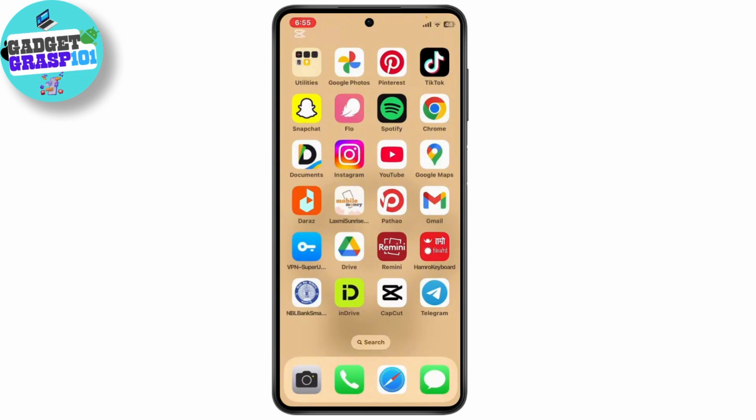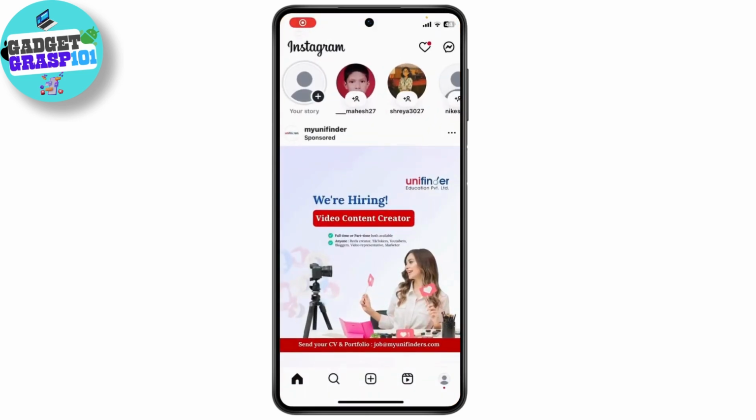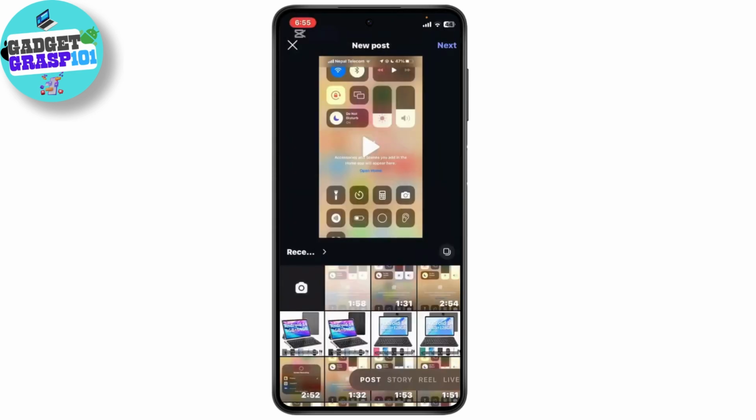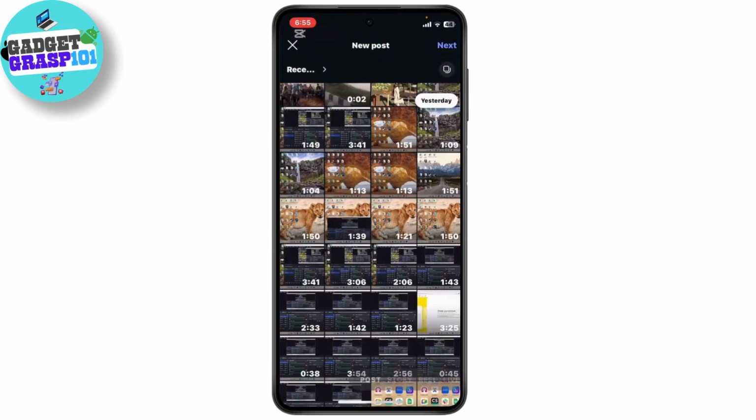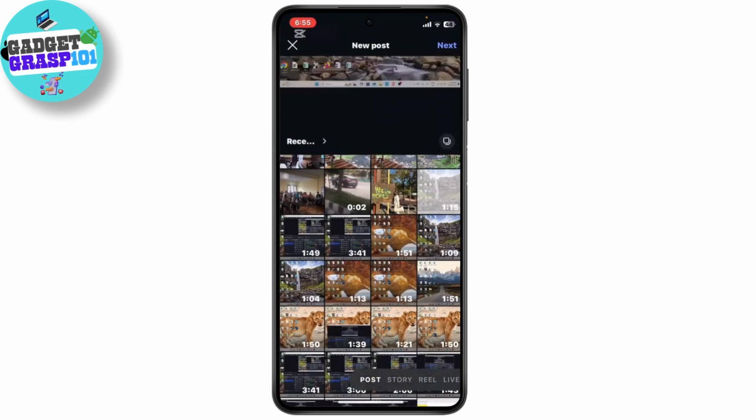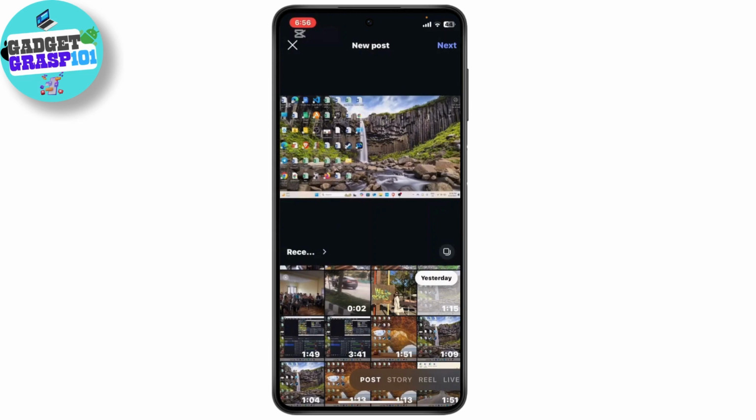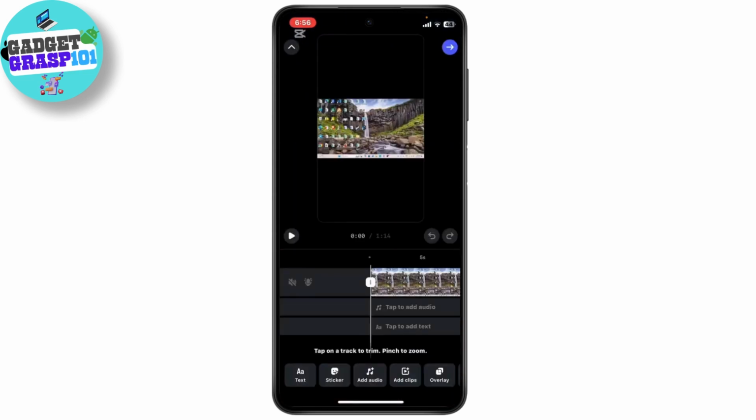First, you need to head over to your Instagram app. Now that you're here, you need to tap on the plus icon located at the bottom of your screen. From here, you need to go ahead and select the horizontal video that you want to upload. As you can see, this video is horizontal, so simply go ahead and tap on next. Once you do that, you can see the blue arrow located in the top right. Go ahead and tap on that.